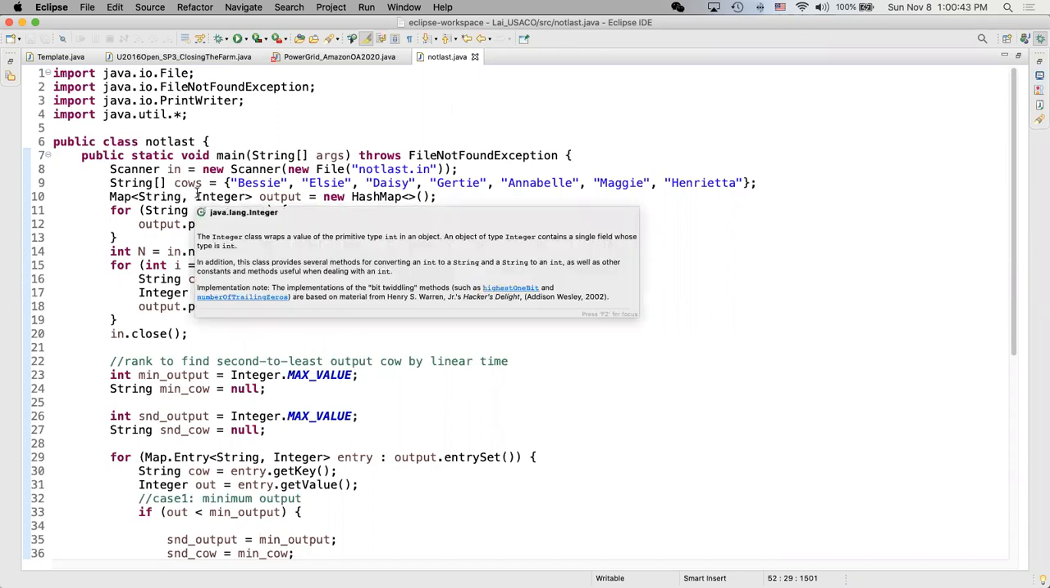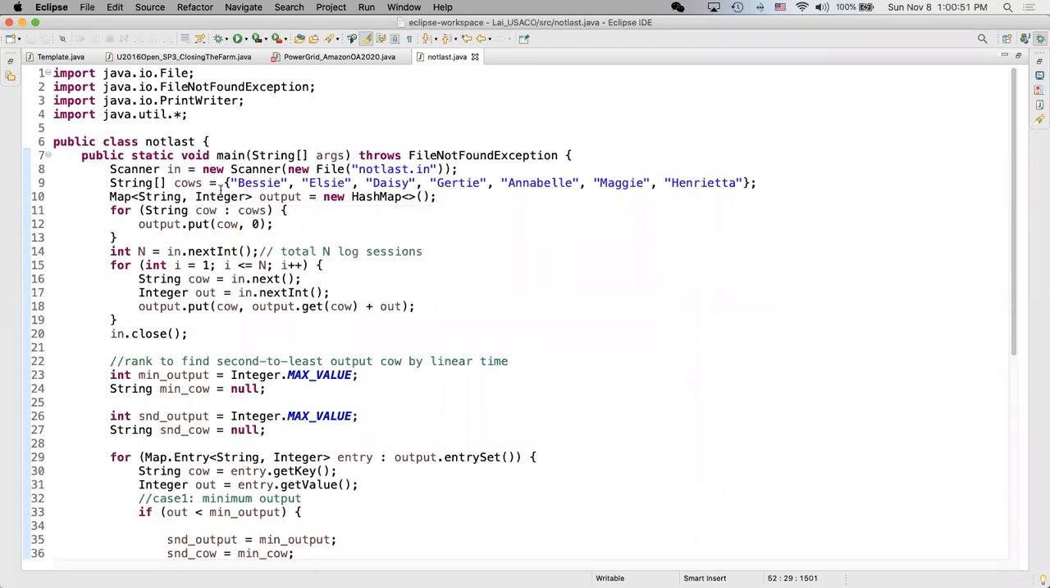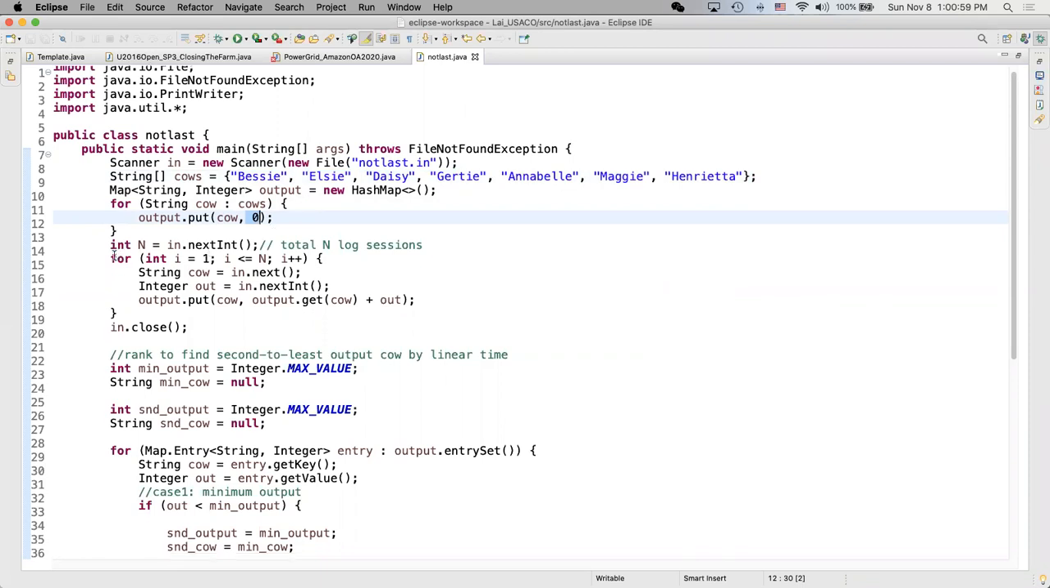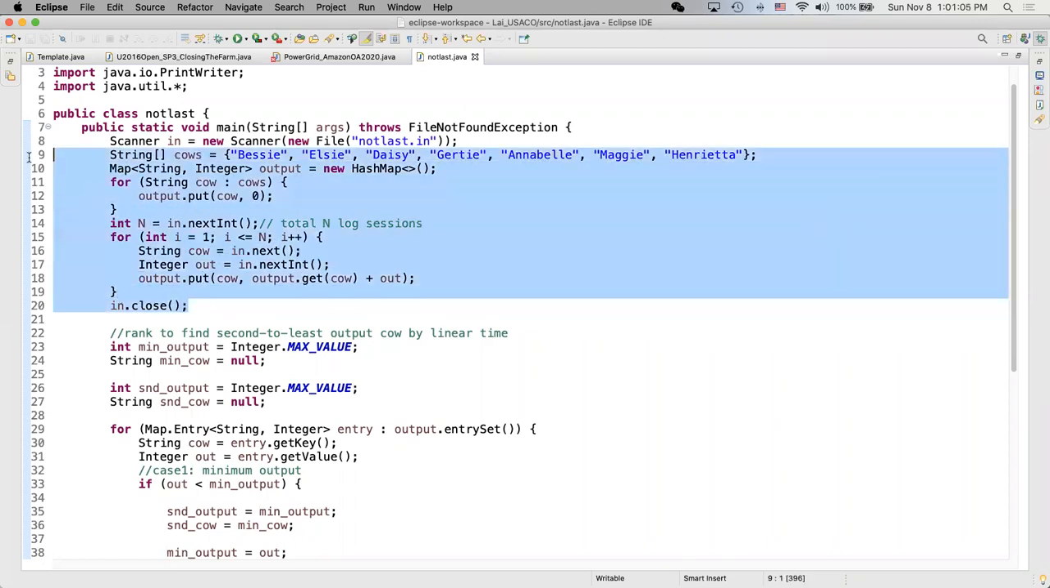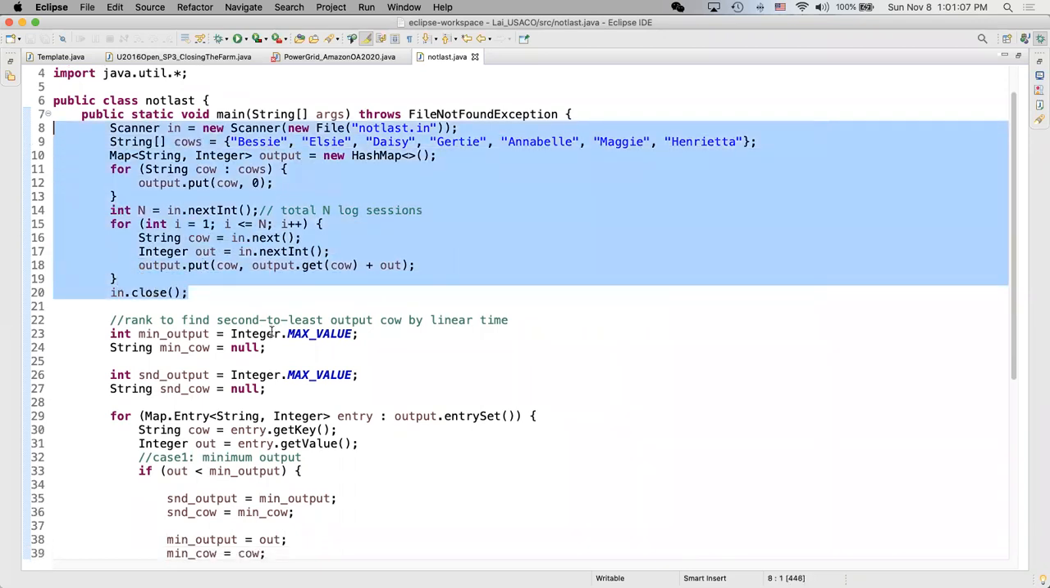And also there's a corner case: if there's any cow that does not show up in the log session, then the output is going to be 0. That's why we put every cow into a hash map with initialization as 0, just in case the cow doesn't show up. And then for the end log sessions, we get the cow's output while maintaining these hash maps, before we close the input.